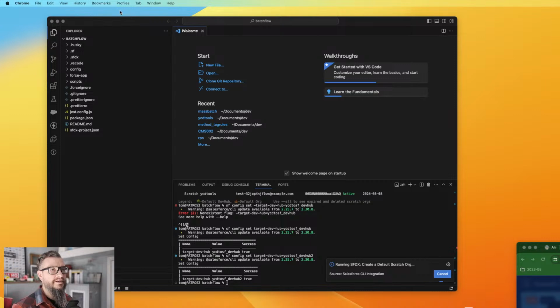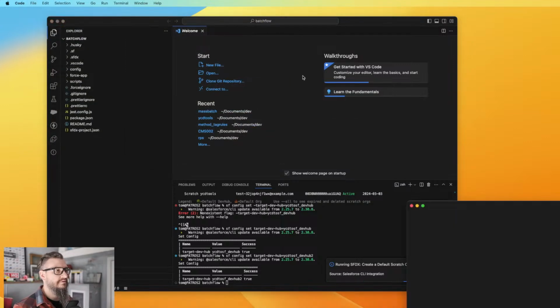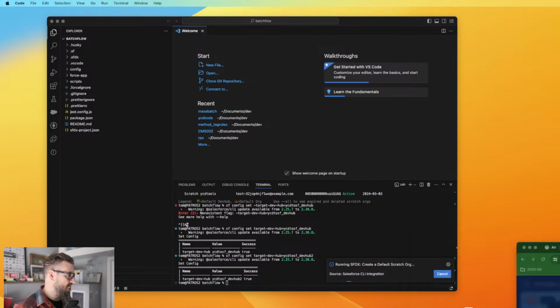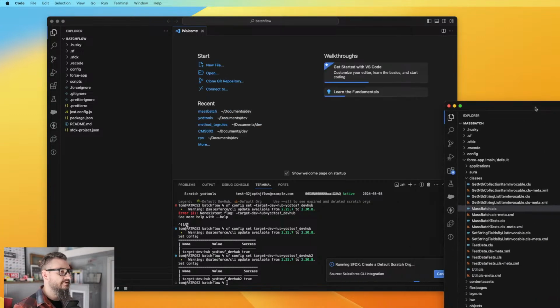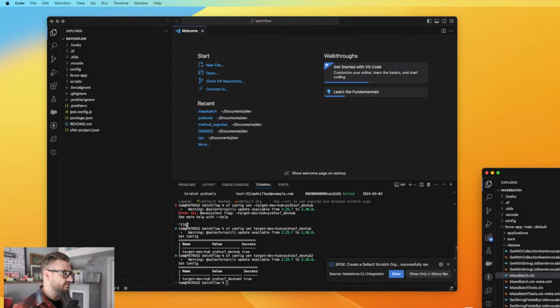All right, in the meantime, I've got another window for maybe not. Let's see if I can find it here. There it is. Cool. We got ourselves an org. All right.